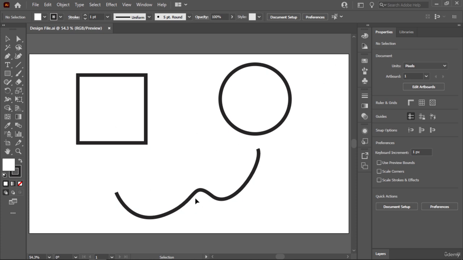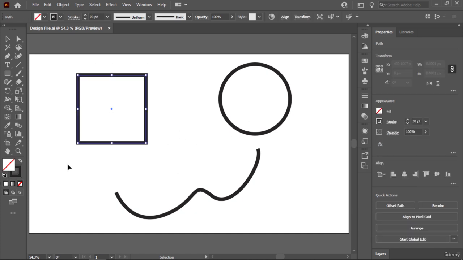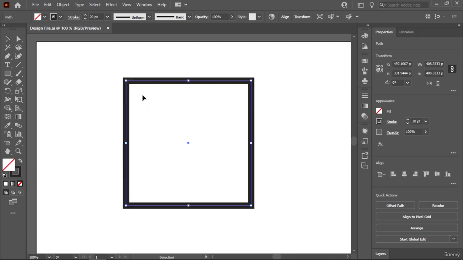I have a couple of shapes over here. I drew them on purpose so that we could work on them. So let's start with this square. Let me zoom in. You can see whenever you select a shape, you see a couple of points, this point and this point over here. So how can you add anchor points and remove them?